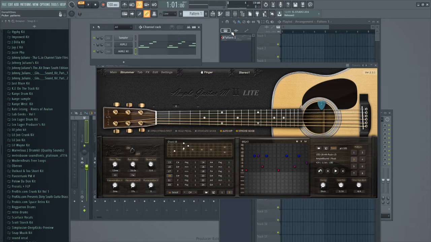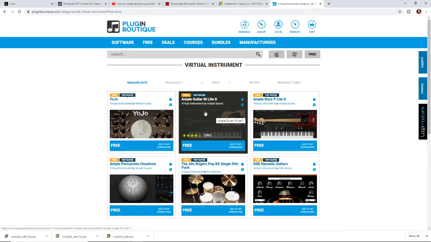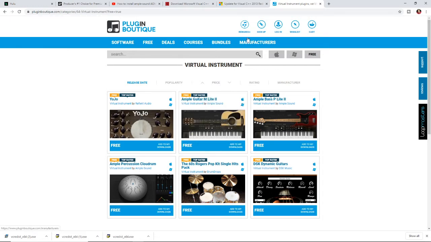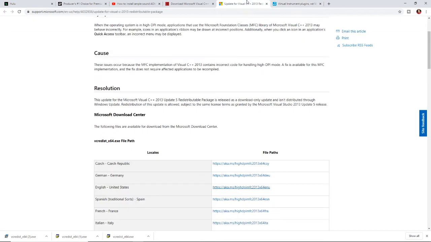This is how I downloaded it. I went to pluginboutique.com. This one right here, the Ample Guitar M Lite 2. So you download it, and once you download it, the install is pretty easy. But what you have to do, and I'm gonna put this link in the description because it took me a while to understand this. I've been doing this all day.